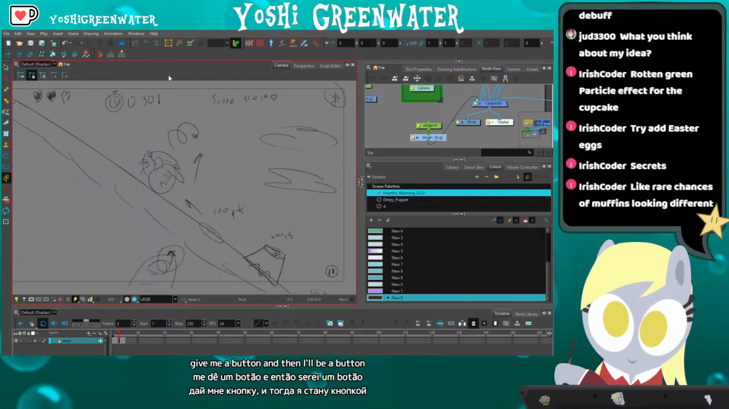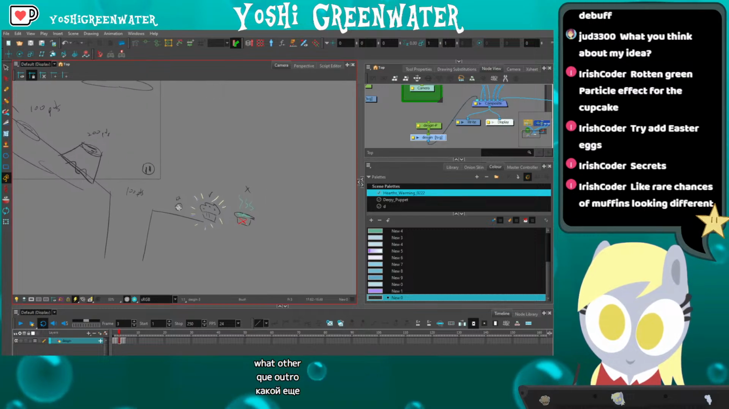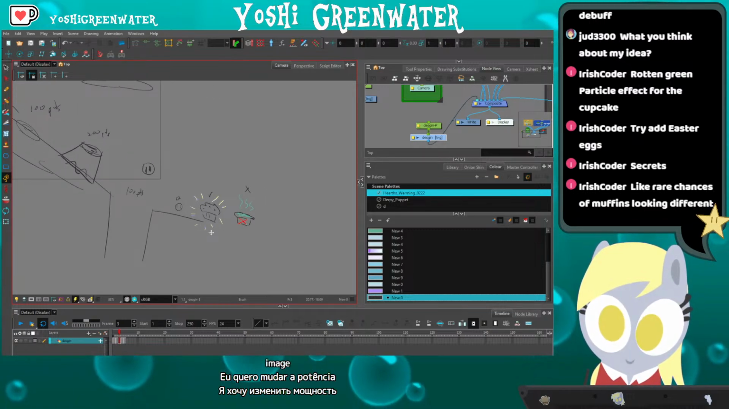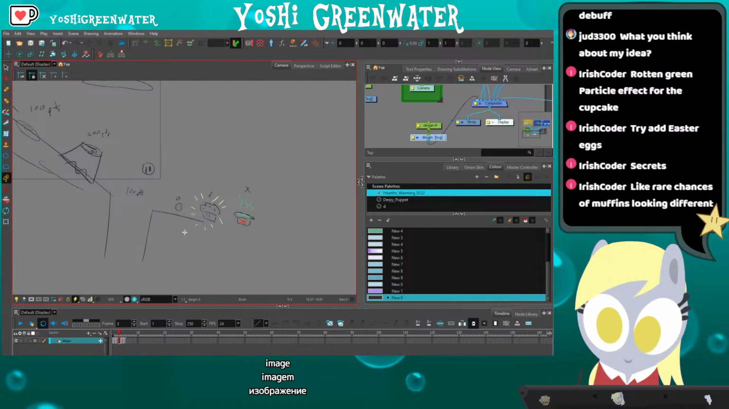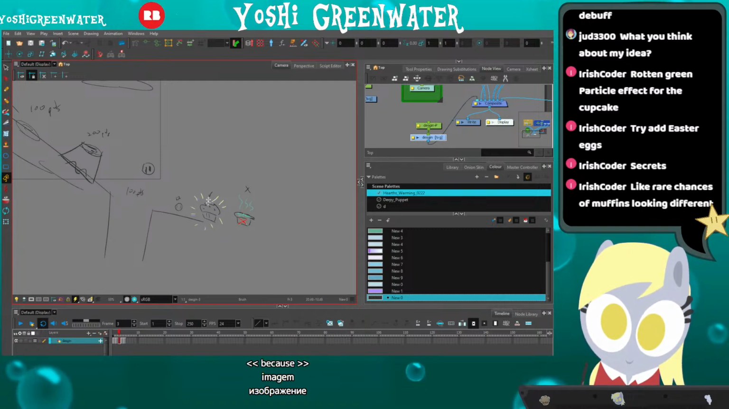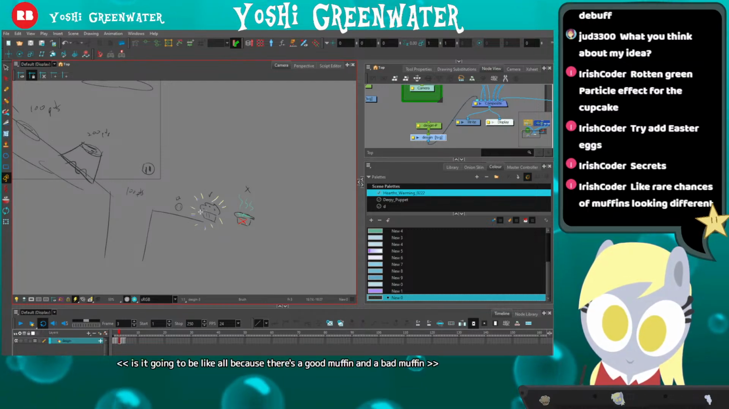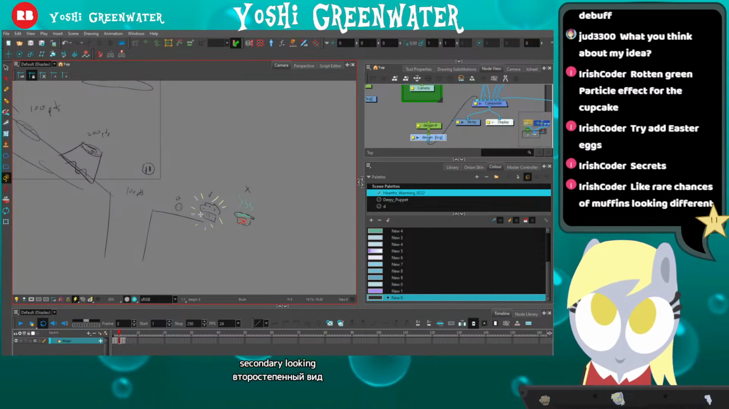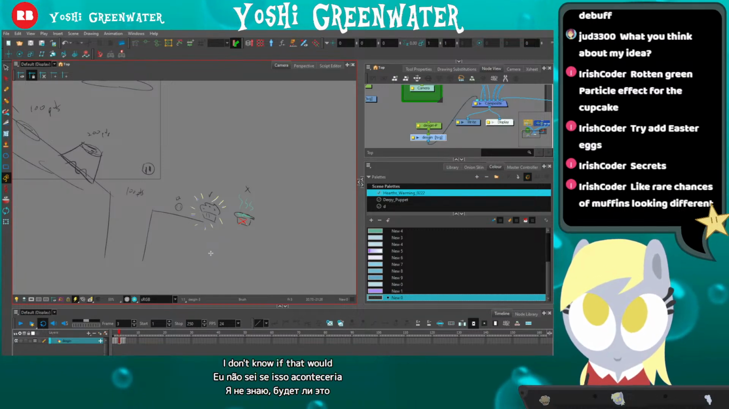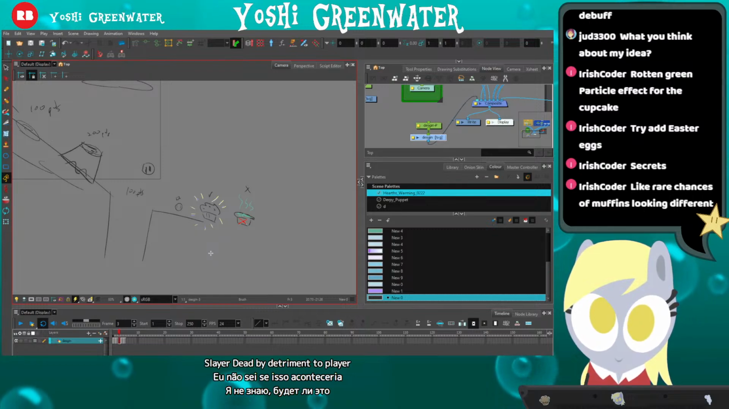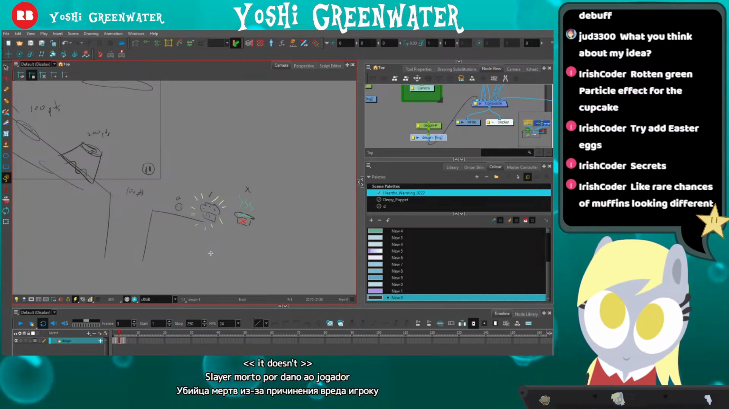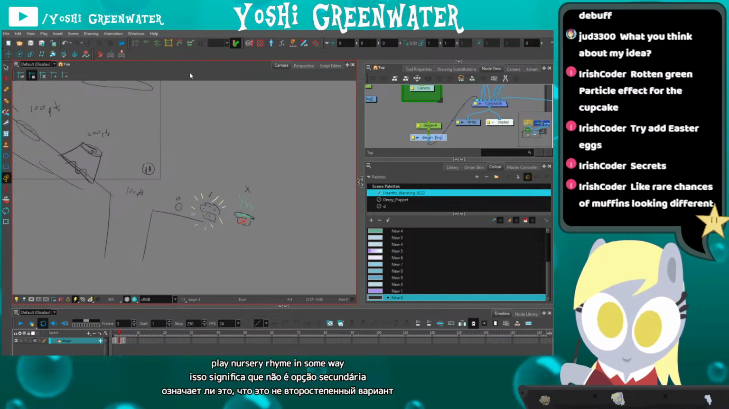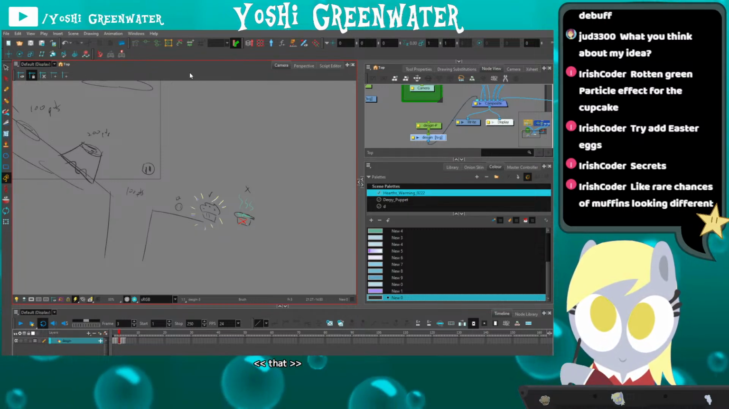What other? I wouldn't want to change a power-up image without it being, because then it'd be like, oh, because there's a good muffin and a bad muffin. If there's a secondary looking good muffin, I don't know if that would help the player. That might detriment the player to be like, what does this do? Does this mean it does a secondary option? Or I guess a tertiary option in some way? I feel like I shouldn't change that.